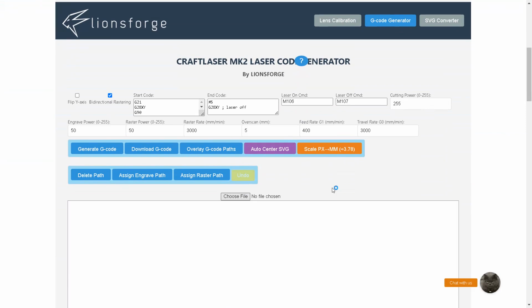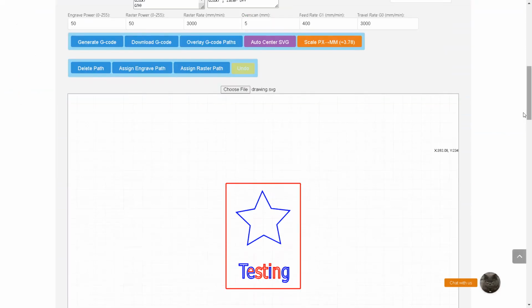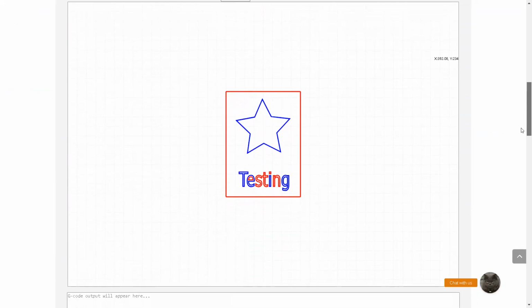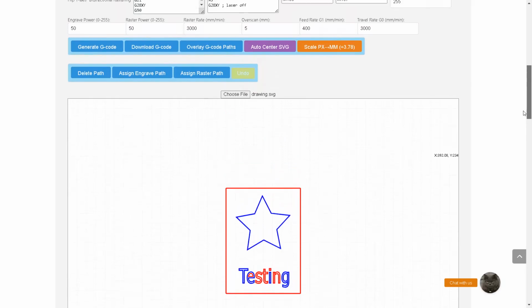The software accepts standard SVG formats and will display your design in a 420mm by 297mm workspace. That's A3 size. Once loaded, you'll see your design with paths automatically colored in alternating red and blue. These default colors will change as you assign operations to each path.